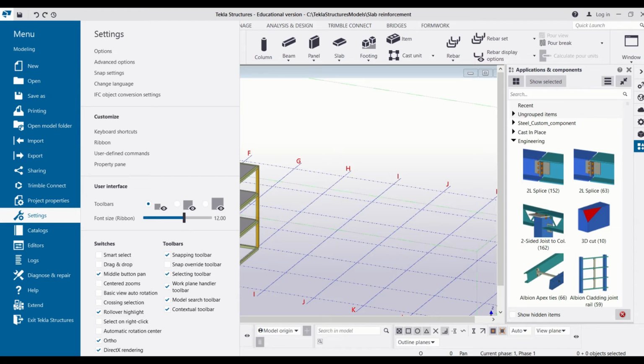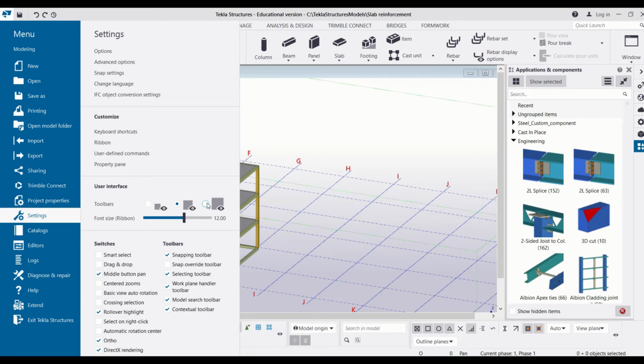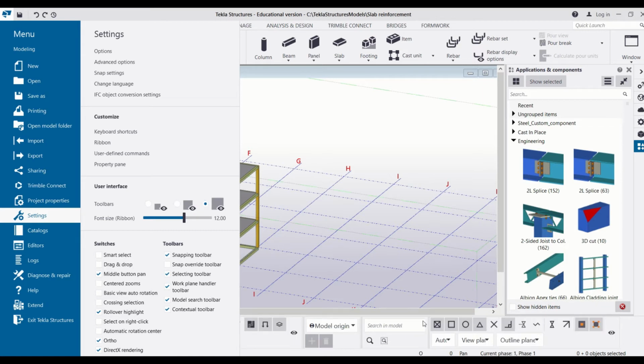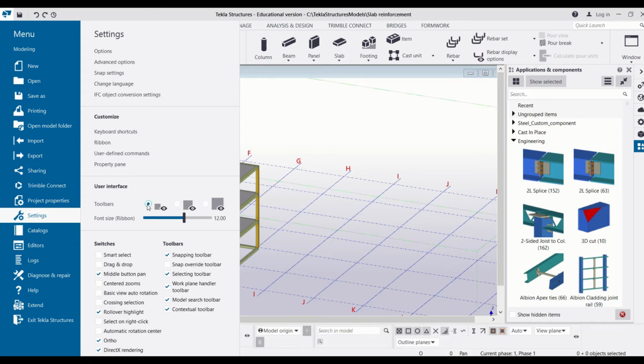Now let's come to toolbar. So we have these icons in the toolbar, and if I will go for the medium or large, then you will find that the sizes of these icons are enlarging. So I will keep it small because I like it this way.